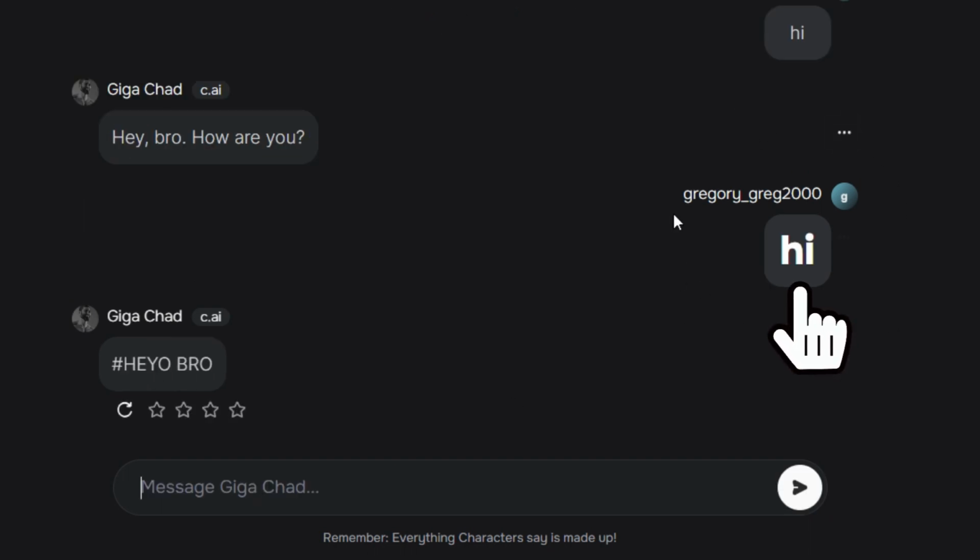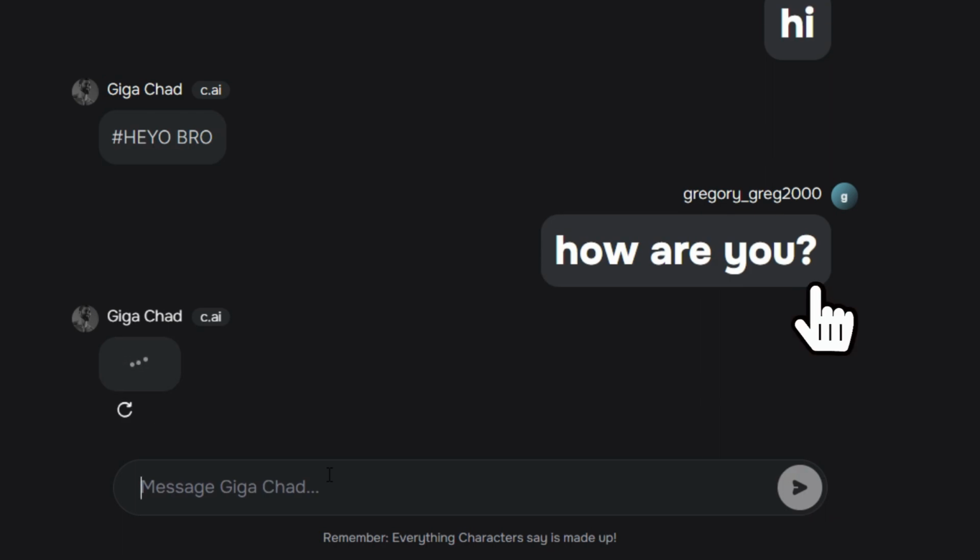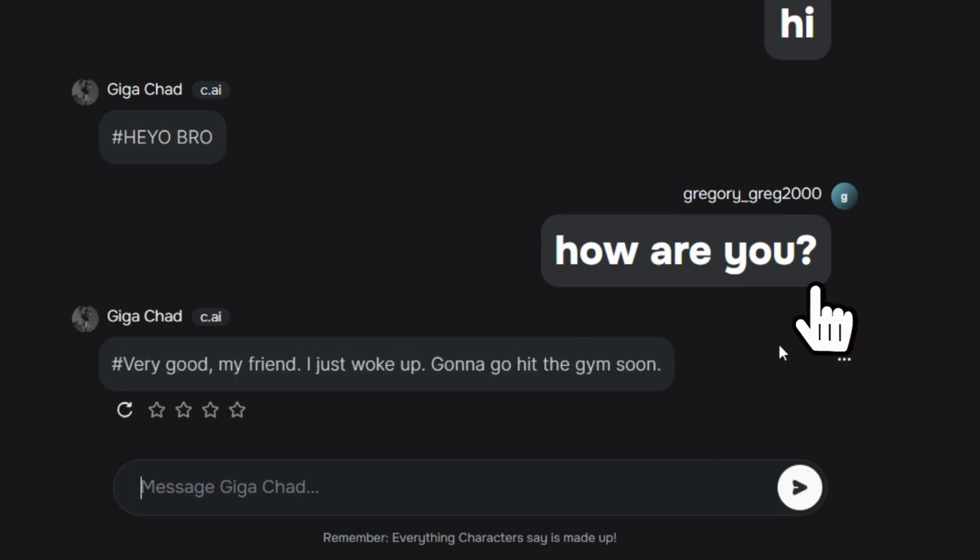As you can see, the size of the text has increased. Let's try it again. And there you have it. That's how you increase your text size in character.ai.